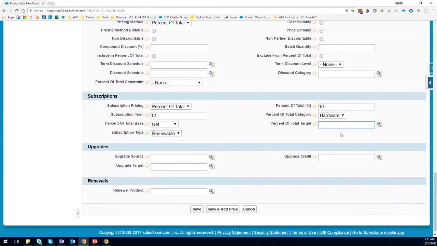And then percentage of total target here, this is a way of defining more of a one-to-one relationship between the percentage of total and a very specific product instead of a grouping of products. Usually what you would see is you use the category or you use the actual target. More commonly, we see the category rather than an actual target. Upgrades, again, we're going to skip this, and renewal product, we're going to skip this. And again, we're going to go save and add price.